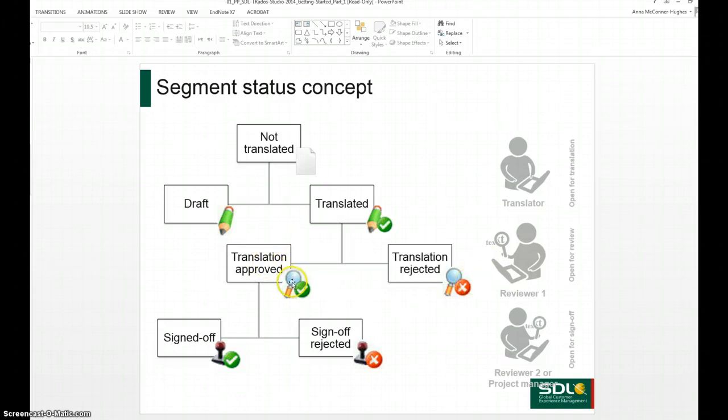So this is how we know by this sign that the translation has been approved by the supervisor or has been rejected. And then if it's approved by the supervisor, it either gets sent to the client or gets signed off or gets rejected. So I just wanted to make sure that we understand this concept as well.